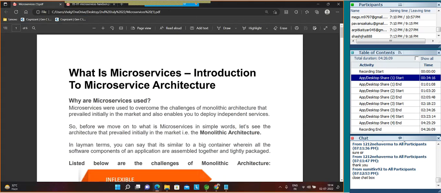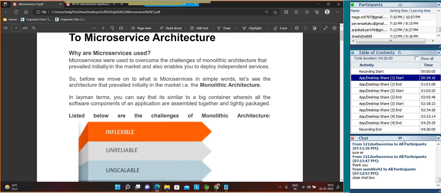Microservice introductions. Why are microservices used? Microservices were used to overcome the challenges of monolithic architecture that prevailed initially in the market. They also enable you to deploy independent services.